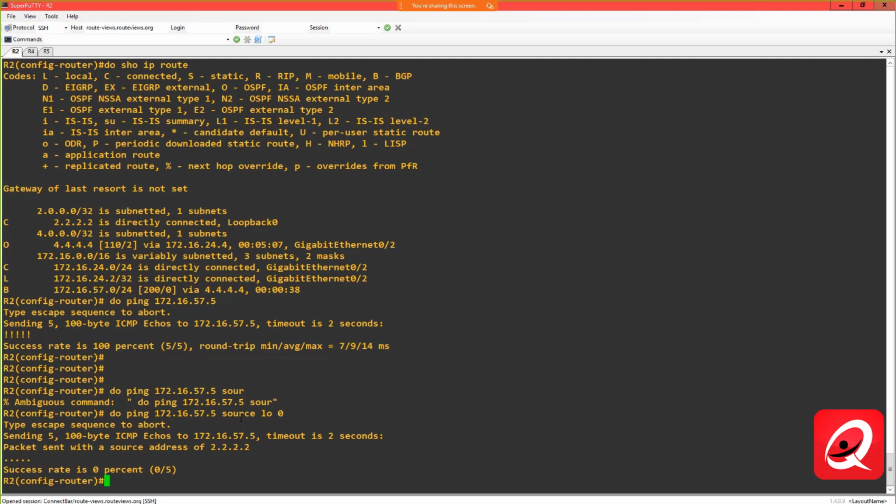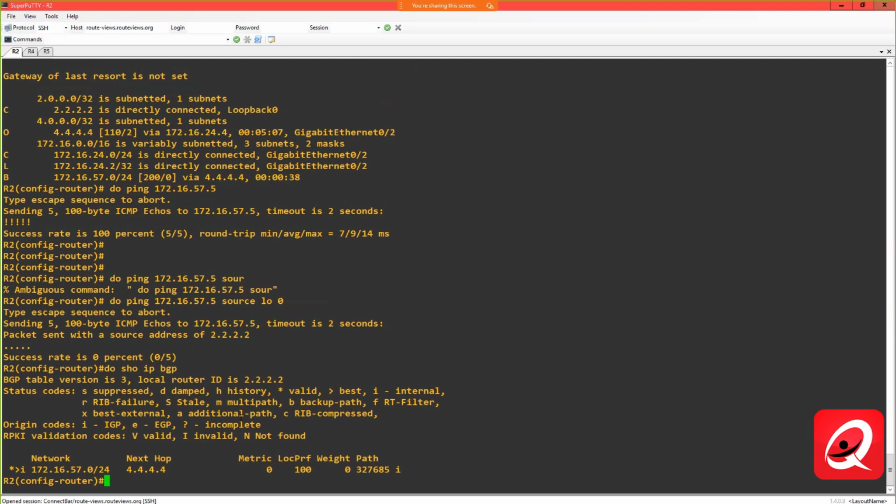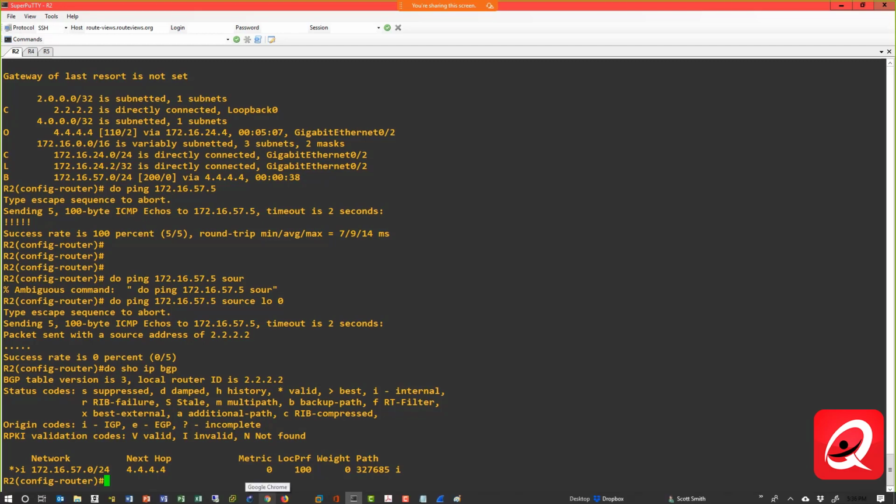But the idea anyway is that we're looking for that greater than symbol. Let me show you again. Do show IP BGP. We're looking for that greater than symbol because that tells me that I'm going from the BGP RIB to the global RIB to the FIB. And that we have full reachability based on the next hop attribute. And because this is an iBGP route, we have that internal status code again that's right next to that greater than symbol.